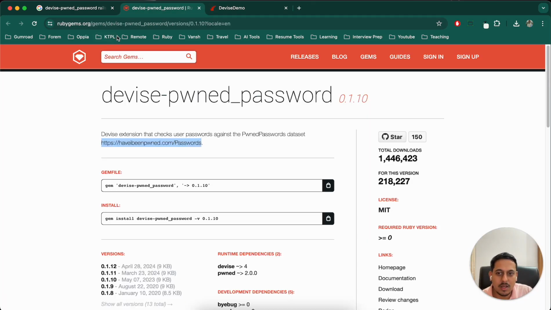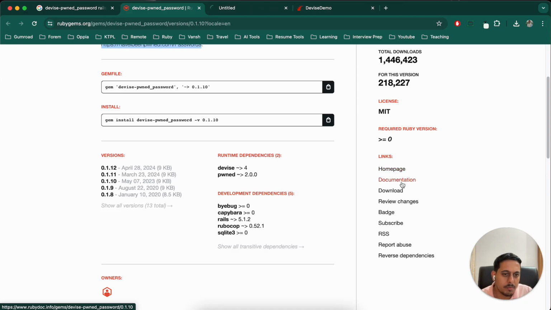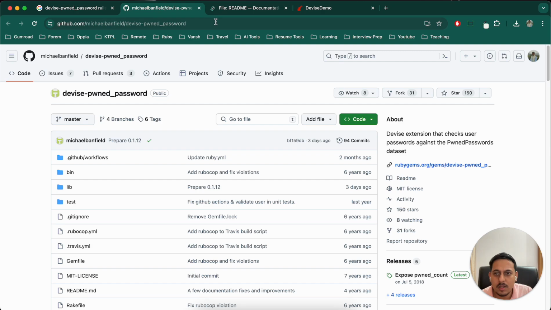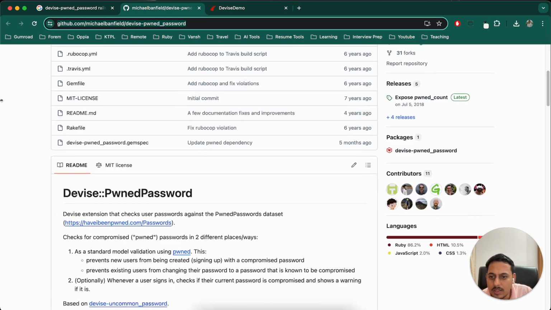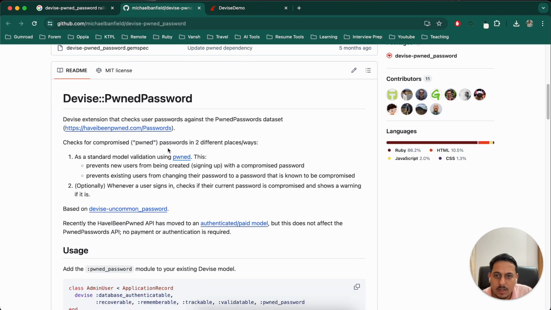So what it means is that if we use this gem, it will also give us this error. Let's try to use this. Let's go to its homepage documentation and see which one works. Devise extension, checks for compromised passwords. There are two different places. As a standard model validation using pwned, this prevents users from being created with a compromised password. Optionally, when a user signs in, it checks if their current password is compromised and shows a warning. So there are two ways in which it helps.